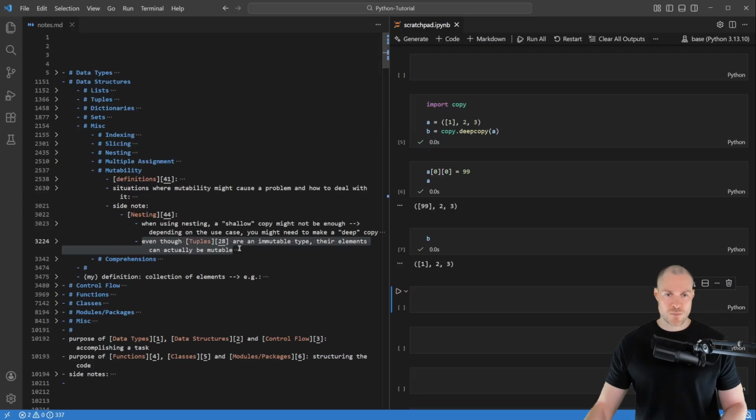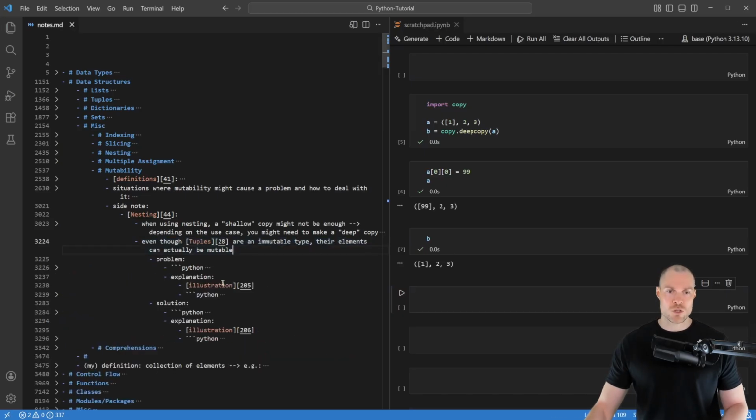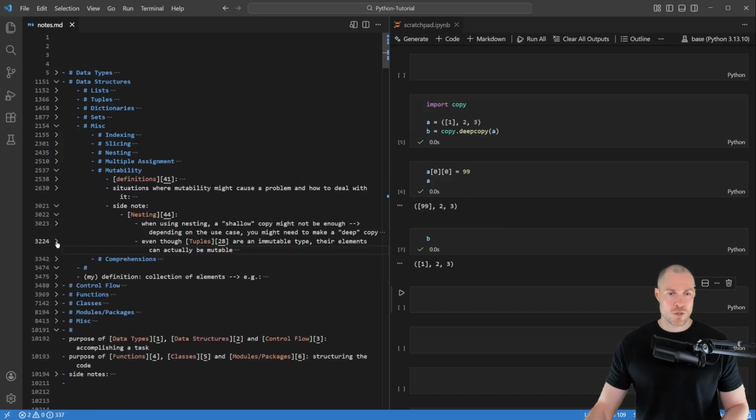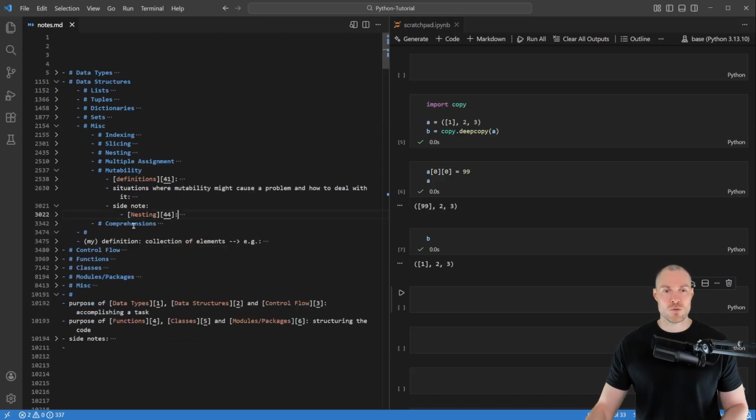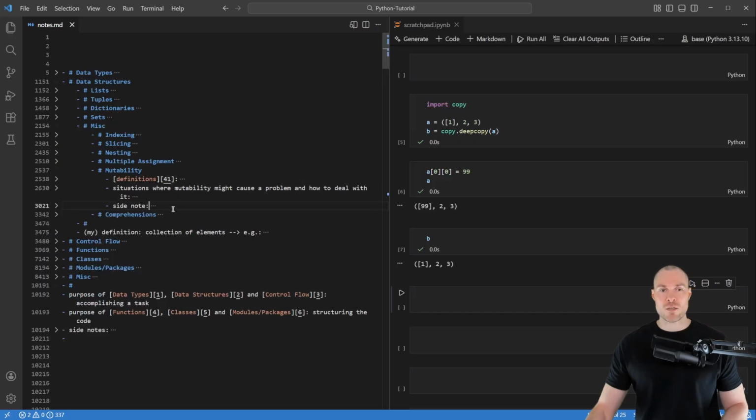And just as a side note, I've also provided illustrations that show what's going on in more detail. So you can have a look at those if you are interested. Okay, so now with that, we've covered all the notes with respect to nesting and mutability. And with that, we've covered all my notes that I wanted to cover with respect to mutability.